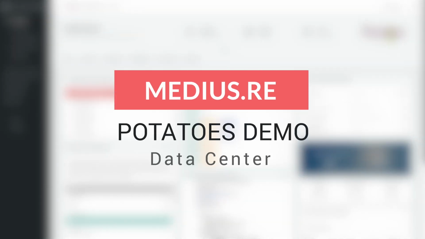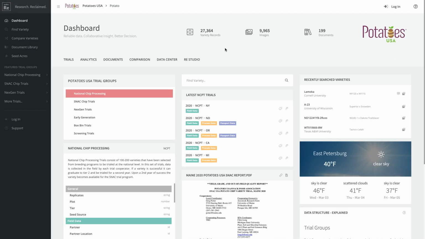This is a summary of data center in Medius.Re. Okay, let's go ahead and take a look at data center here in Medius.Re.